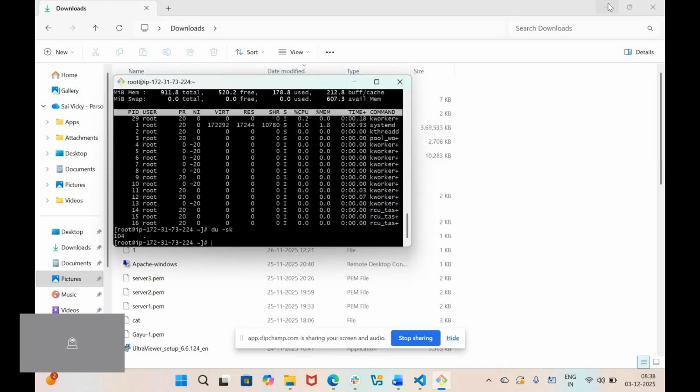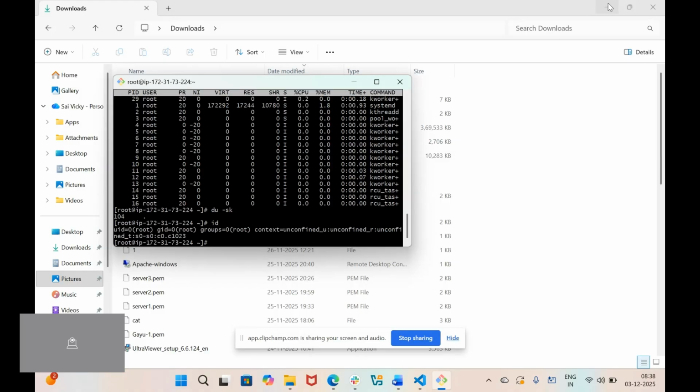Now I need to check the identity of the current user. I'll run id, and you can check the identity of the current user. You can see uid, gid, groups, context, unconfined, etc.